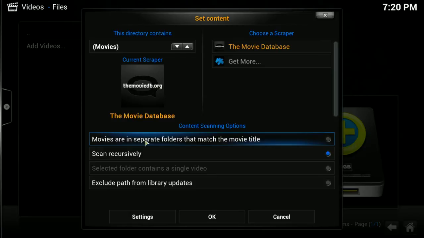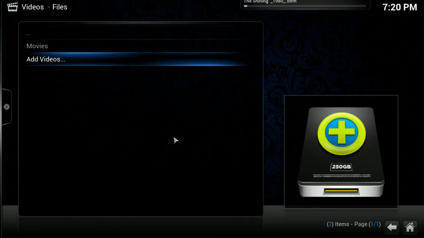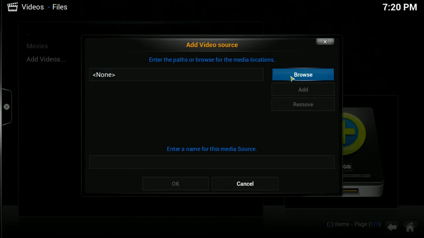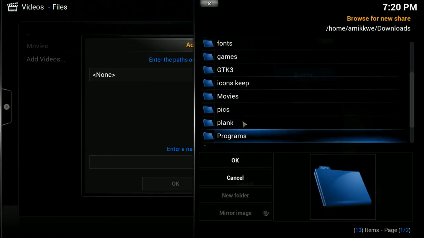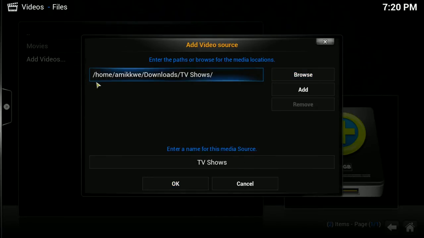And I don't want to tell it that I have a single video or to exclude paths or anything of that sort. So I just want the movie database, and then I'm going to hit OK and tell it yes. And it is scanning in The Shining. Now I have to do TV shows. So you'll see movies has now shown up here. I'll click add videos again, and this time I'm going to click the browse button and browse to the folder I created in downloads for TV shows. Click OK, and now you can see the path here.